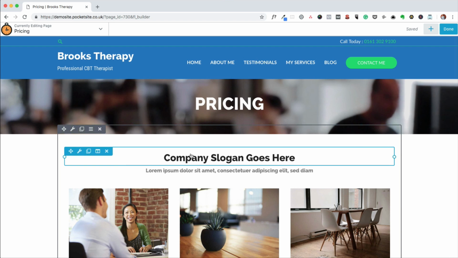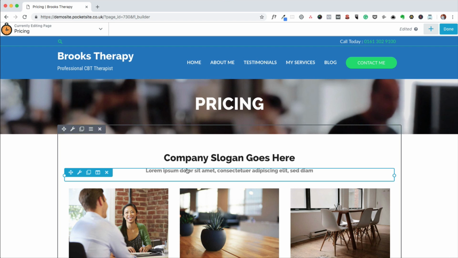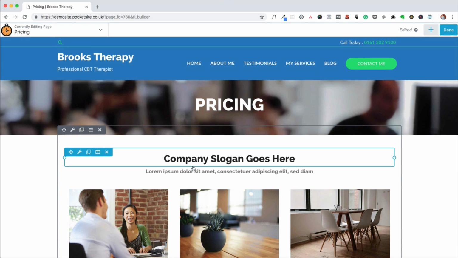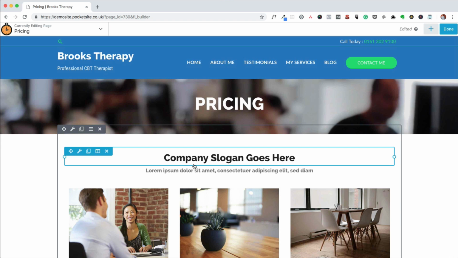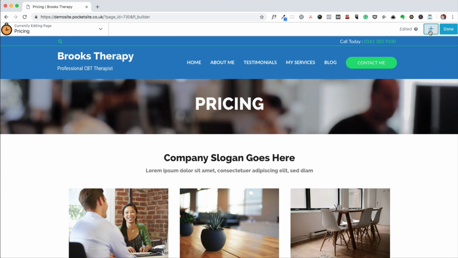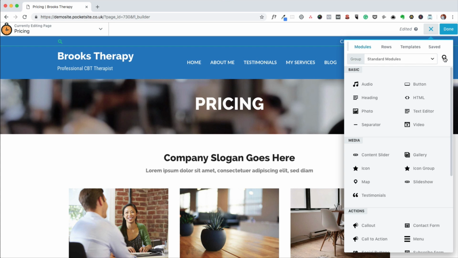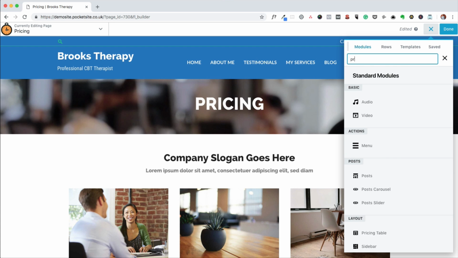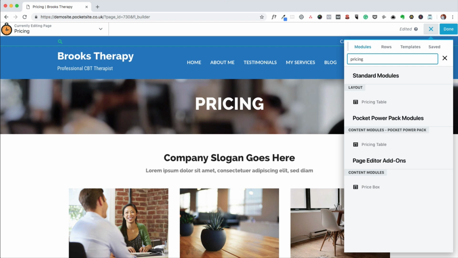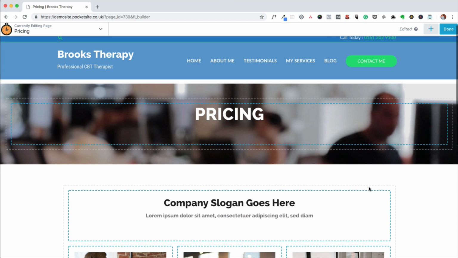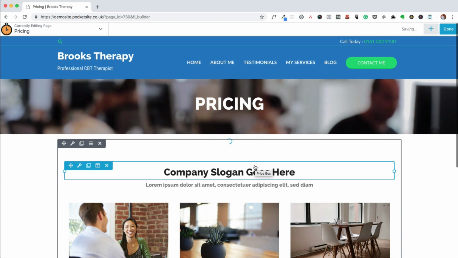Okay, what I'd like to do here is add in a pricing table. Currently this template doesn't actually have a pricing table on it, so I'm going to have to add a module to the page to actually give me some pricing options. So I'll go over to the plus sign here, I'll click on that, I'll go over to modules, I'll click on the little search here as well, and I'll type in pricing, and it will tell me all the modules that are available to me that are pricing related. So we've got a pricing table, and there's another pricing table here, and there's one called pricing box. I'm going to use price box here. I'm going to grab it, drag it over into a row on its own and release it.